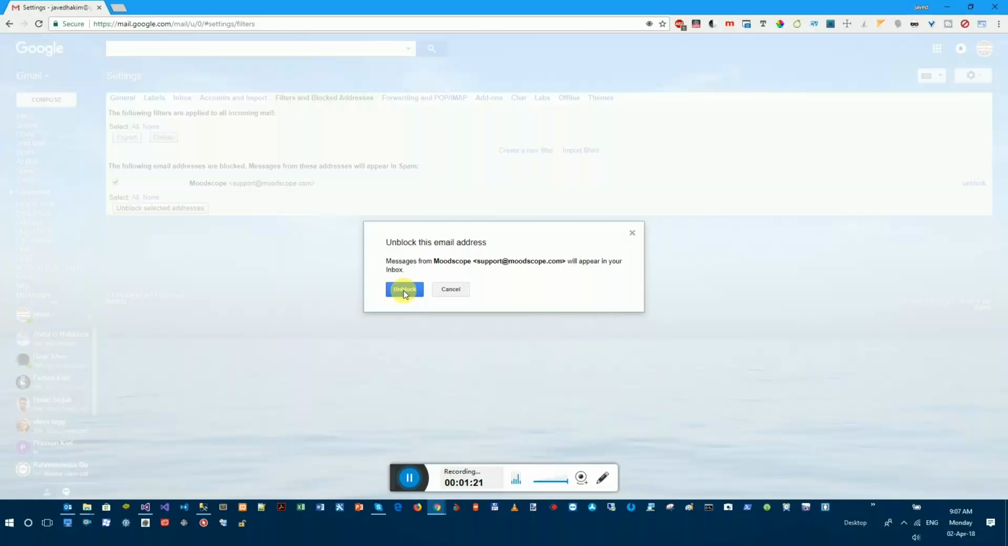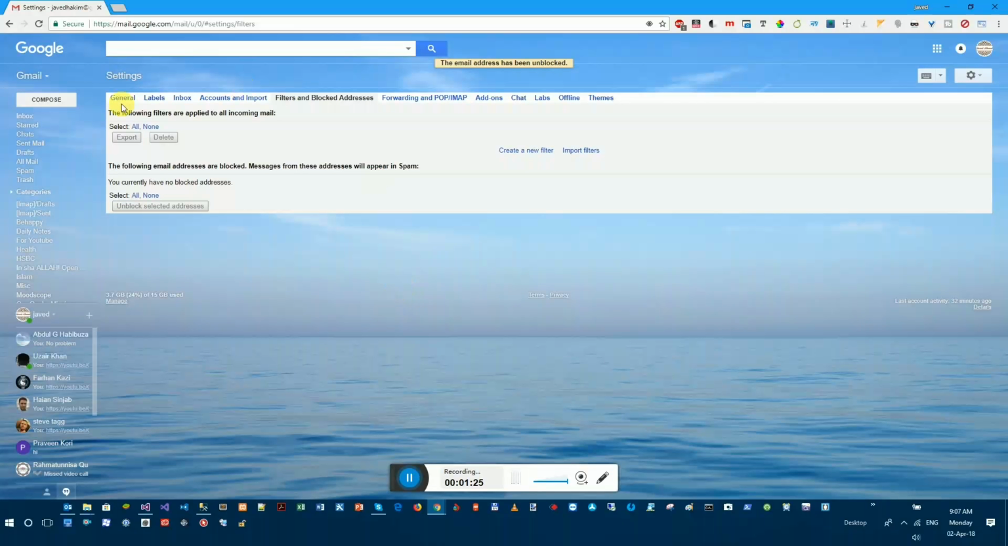So again, it will ask for a confirmation message. Click on unblock and that's it. This is how you block and unblock a user or someone in Gmail.